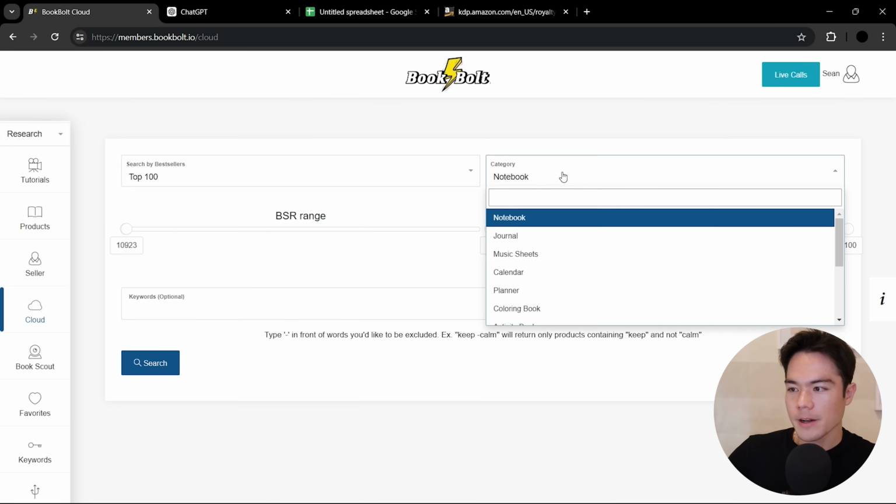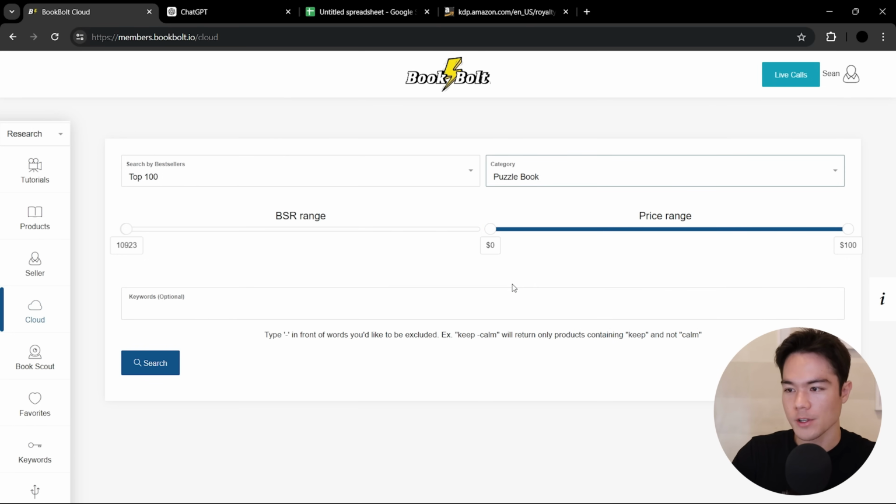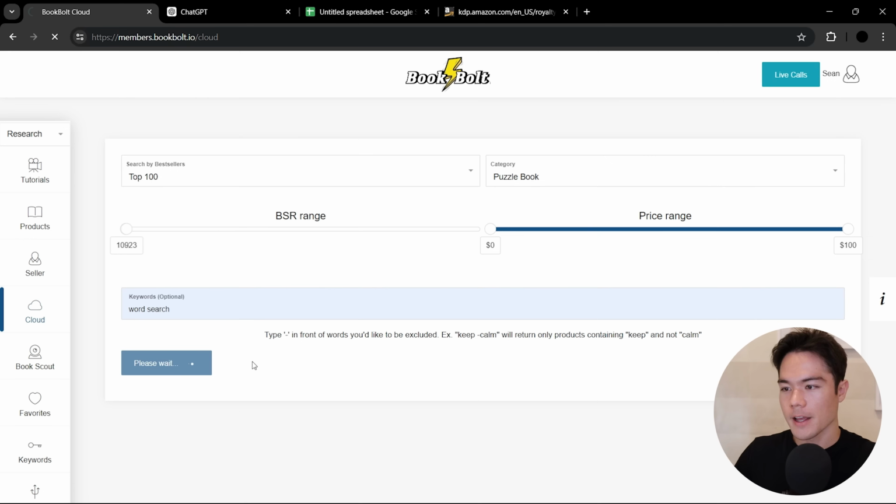And I'll change the category next and I'll choose either between activity books or a puzzle book. So let's do a puzzle book here. Then for the keywords, it's optional, but I like to put something in here to narrow down the search. So I'll type in word search and I'll hit enter.